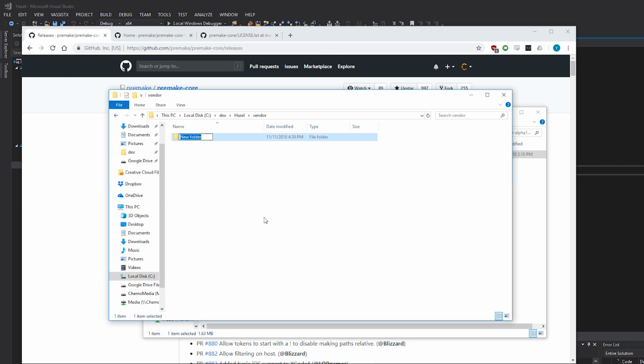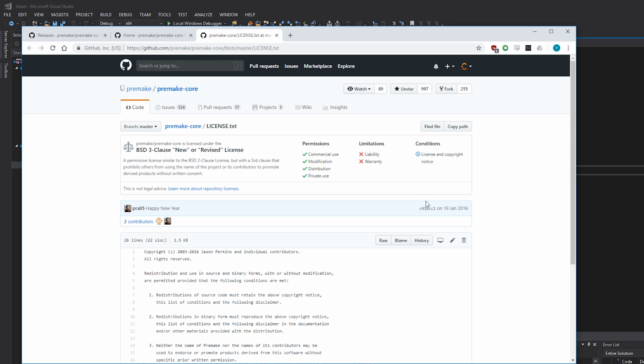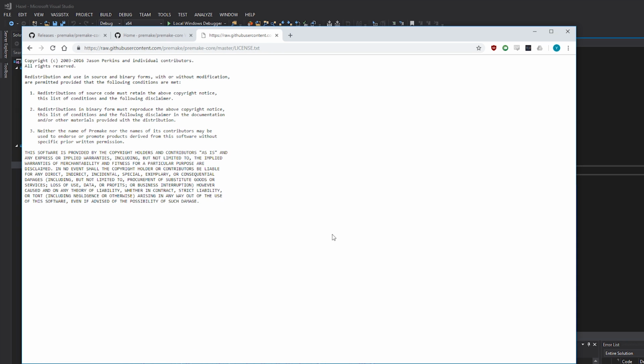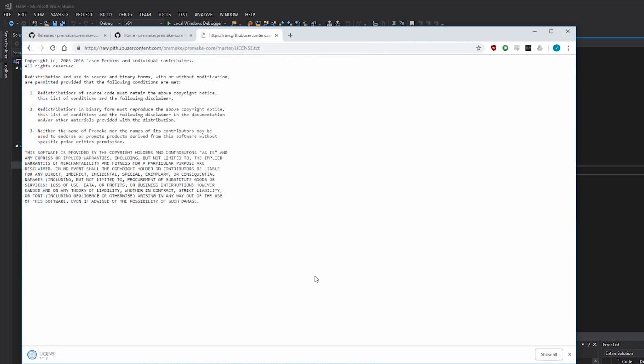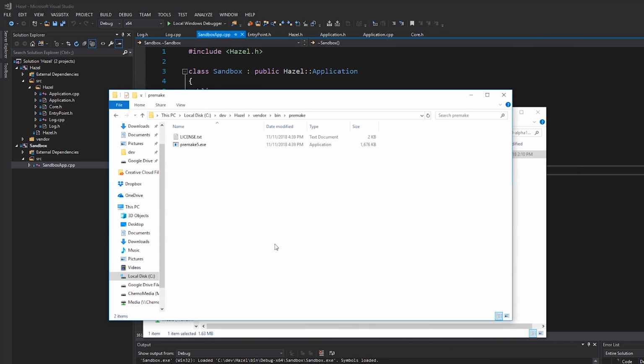Inside vendor, I'll make a directory called bin and paste in premake5.exe. Maybe I'll make a folder called Premake and put Premake 5 in there, because I also have to retain this license file. So if I hit raw, right click, save as, and save that license.txt file in here. Okay, so now I am in our actual repository, which we will commit. We have premake5.exe as well as that license file. Okay, great.